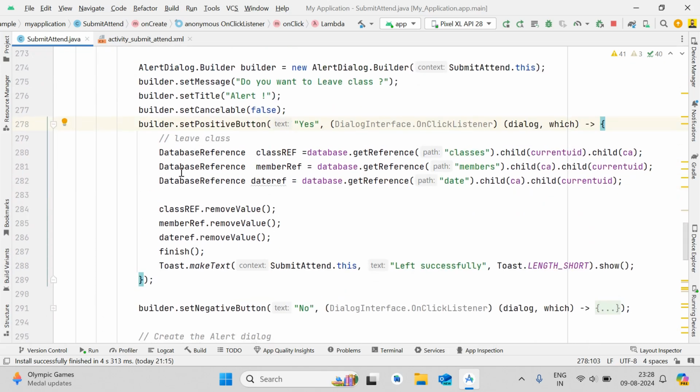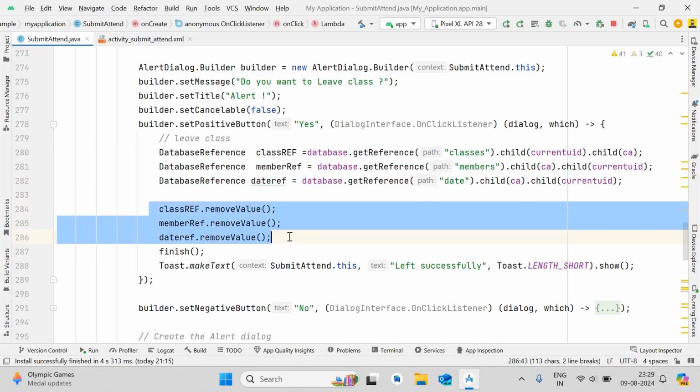And for leaving the class, we have to declare three references. You can see class reference, member reference, and date reference, okay. And make sure this data should be same. Do not make any change in this, just follow the steps. So first of all, declare these three database references, and then simply write class reference remove value, and so on for each, then finish and show a toast message that left successfully.